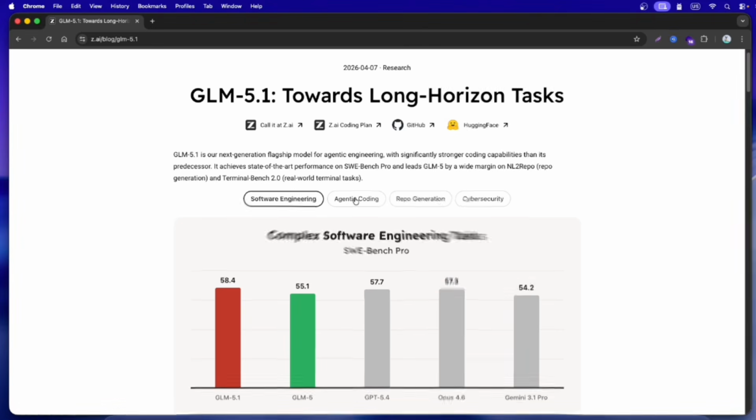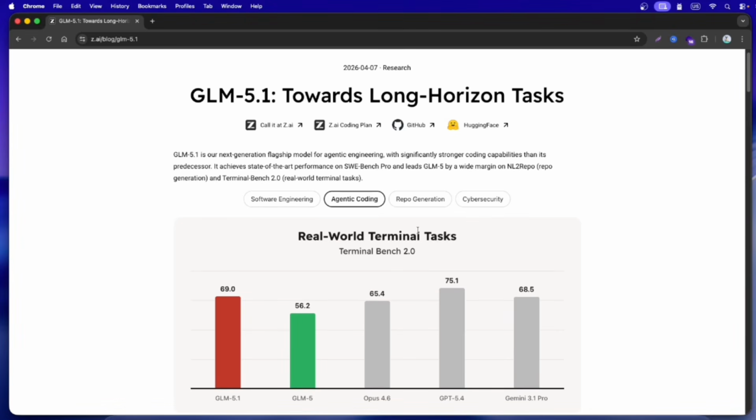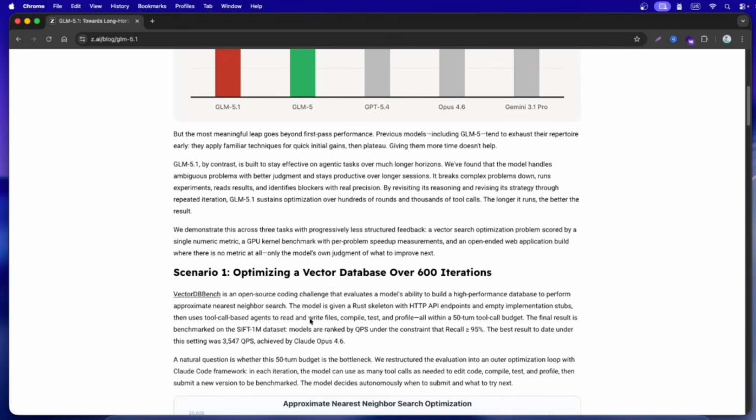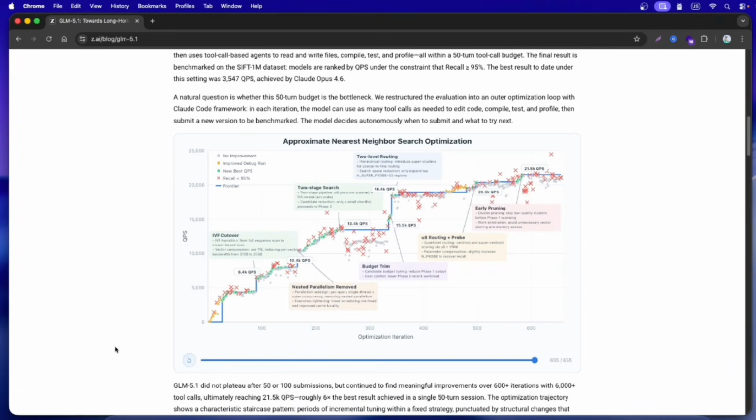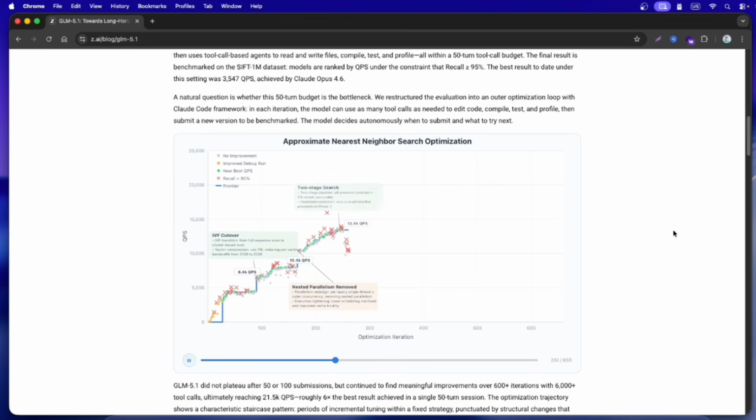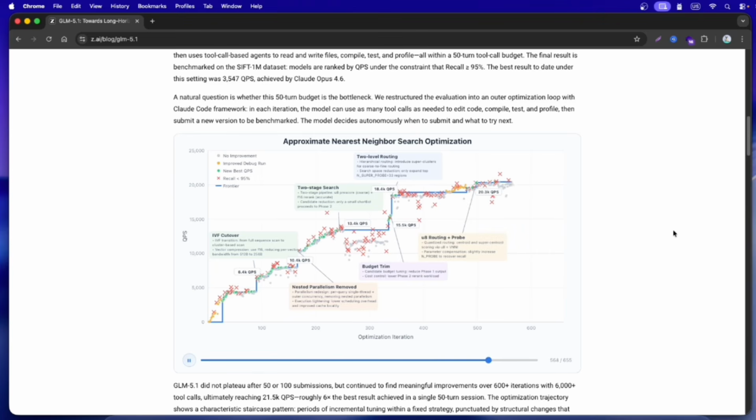If you check the agentic solution, you will see this benchmark, and it's actually able to work with repo generation, and this is for cyber security, and all of these, it's a very convenient model. You can work with it. Here are some scenarios you can see. If I run the approximate nearest neighbors search optimization, look how it's working. It's a very complex and efficient model to work with, and I hope you understand the performance of it.